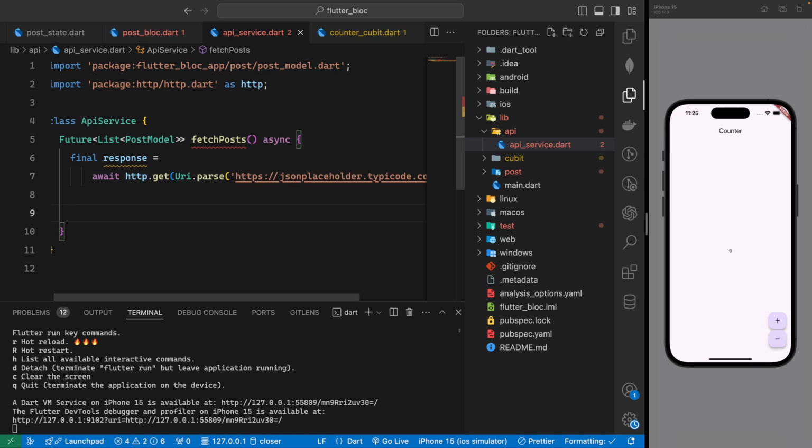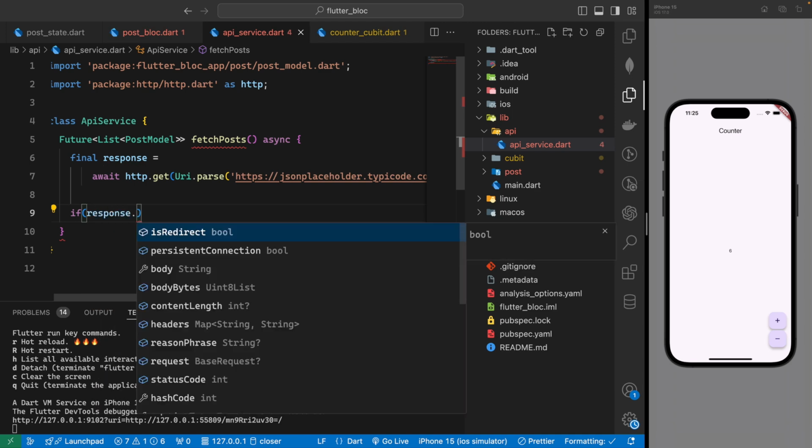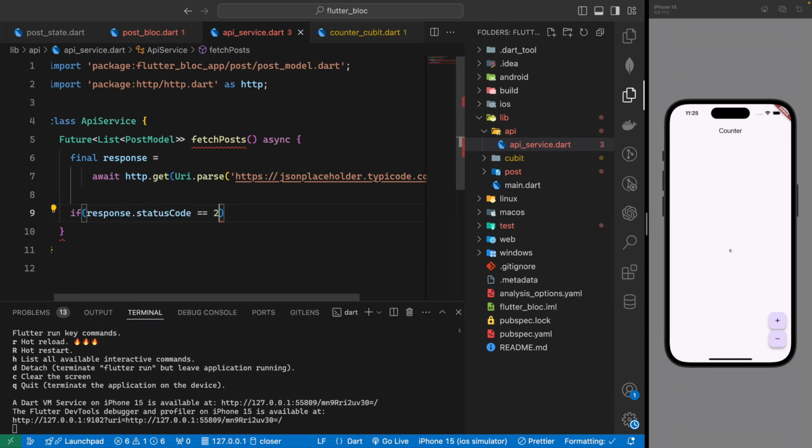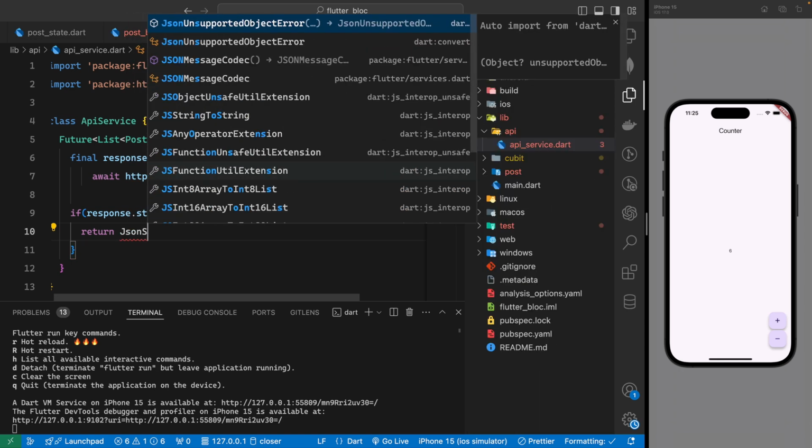So the server returns a code. Let's say if it is 200, it means that our server responded with a success value, the response is 200, right? So I will say if response.statusCode equals 200, and I will return the JSON response.